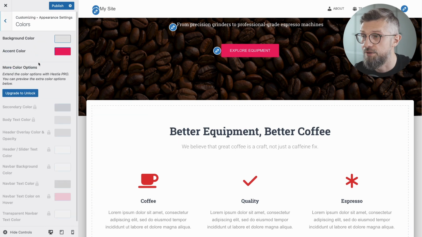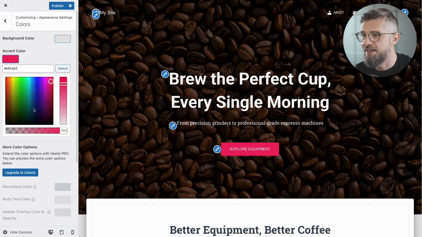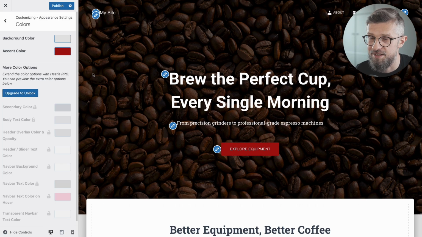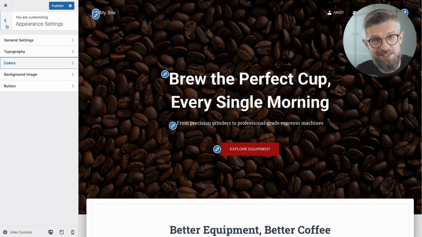What's more, we can go into colors. And of course, in most cases, you will want to adjust your colors as well. For example, let's do the accent color. So for me, I might want a darker color to match the topic of the site a bit more. So that one, I think I like. It looks good, so I'm gonna stay with that.